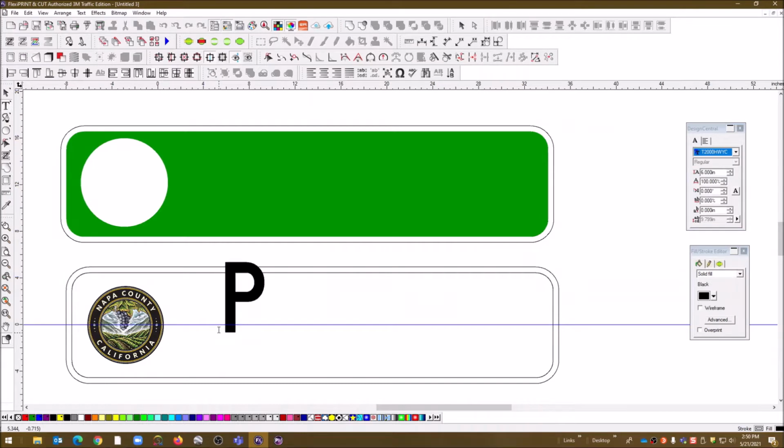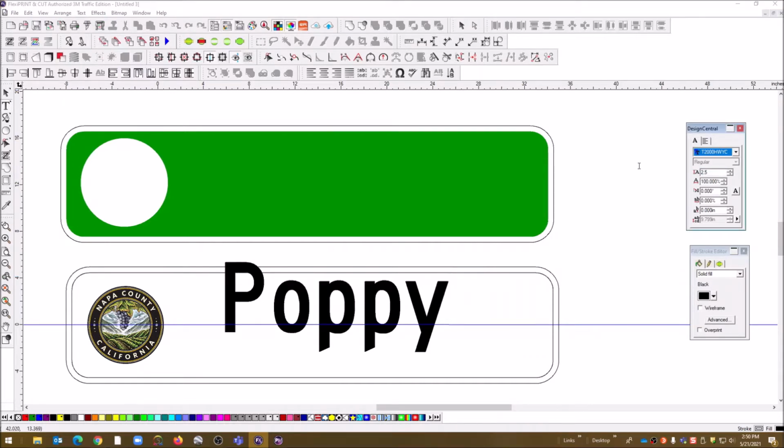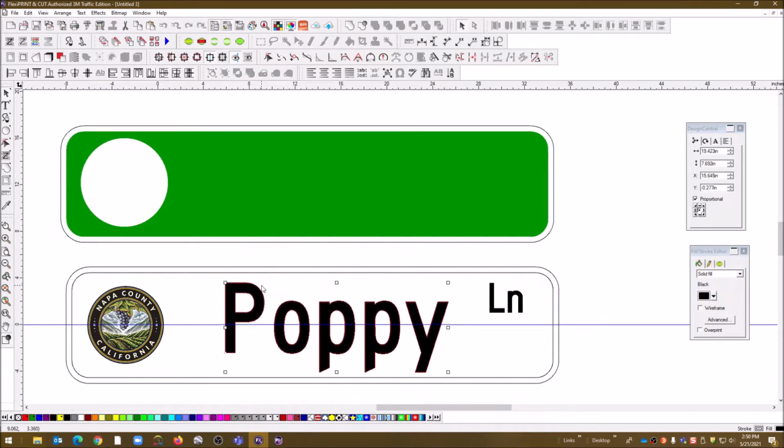It's called P-O-P-P-Y, Poppy Lane. And the lane is going to be a little different size. We use a smaller size, 2.5-inch. I'll change that to 2.5, and we'll just do the lane. Lane. Okay, go back to this. So here's what happens: the lane we usually keep in line with the top of the letter. So when you center this, you have just a little space here and a little space here.